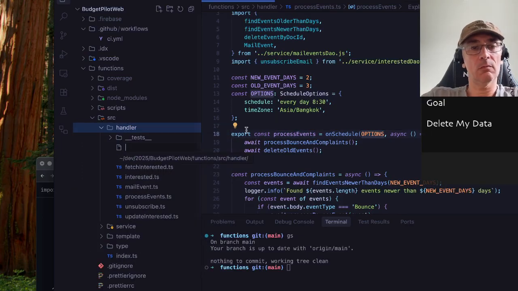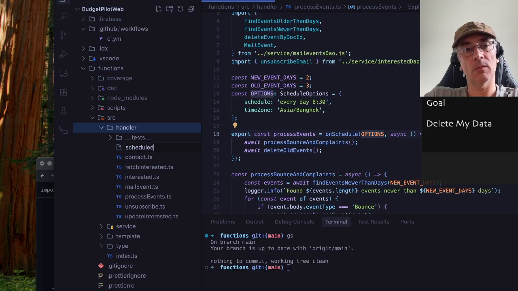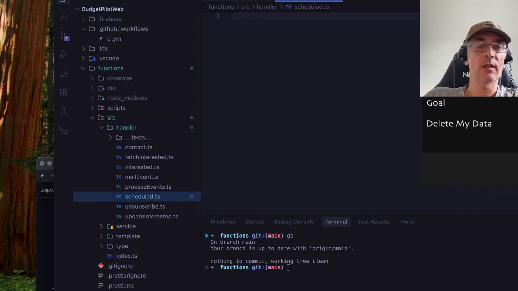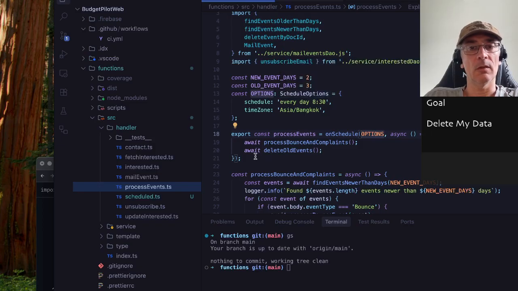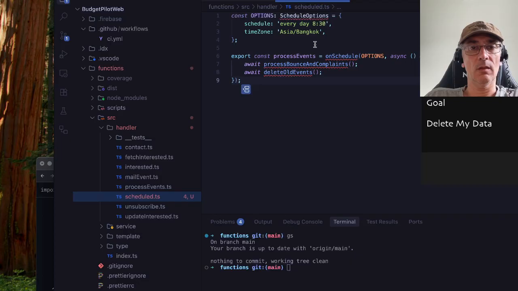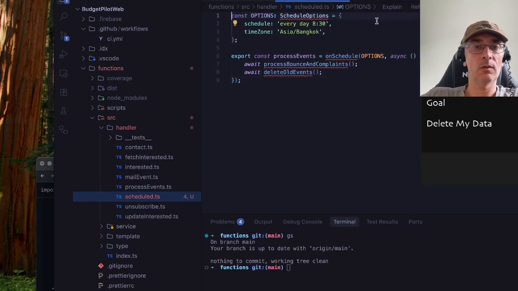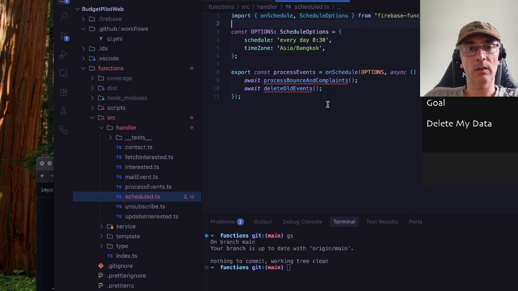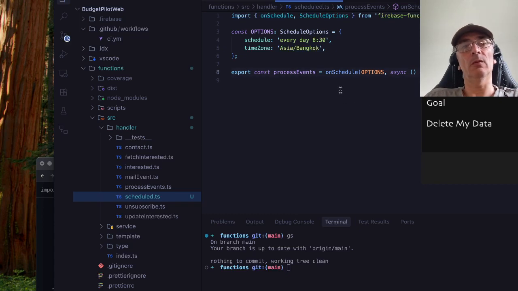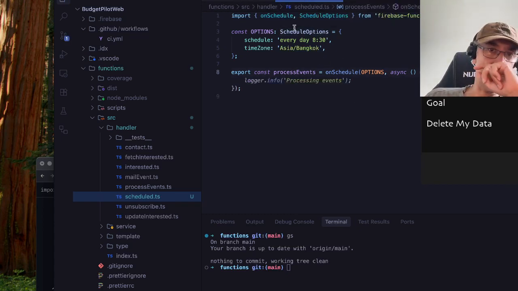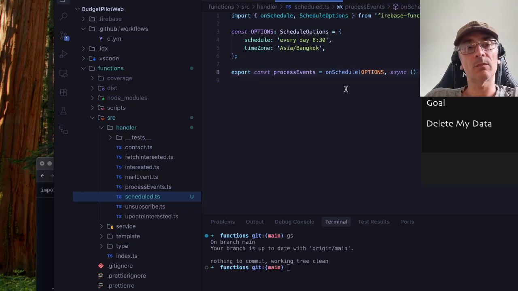What if I do scheduled.ts? And that's the only function that will be scheduled. And we do something like that. And say schedule options will need to be imported also on schedule. Yeah, let's void this from the content. And that would be scheduled. I'll change that.